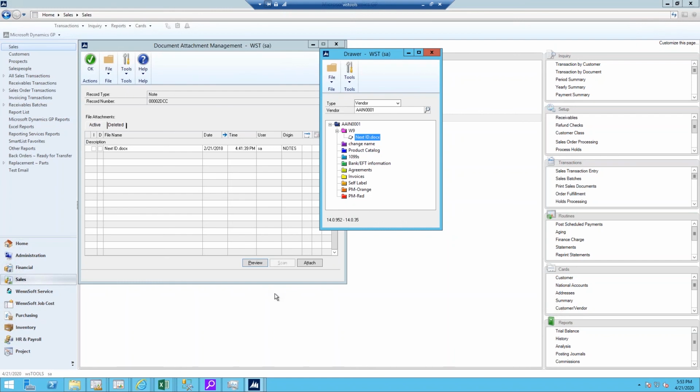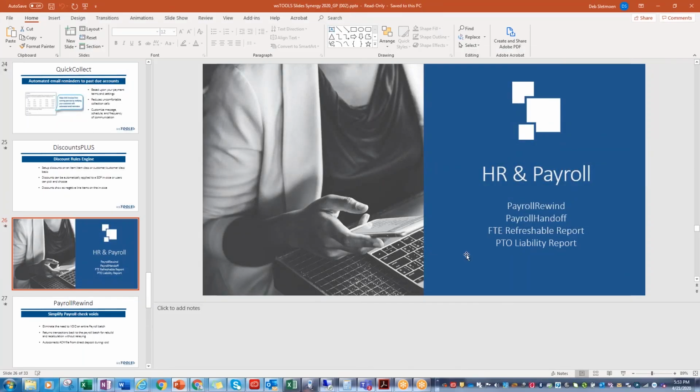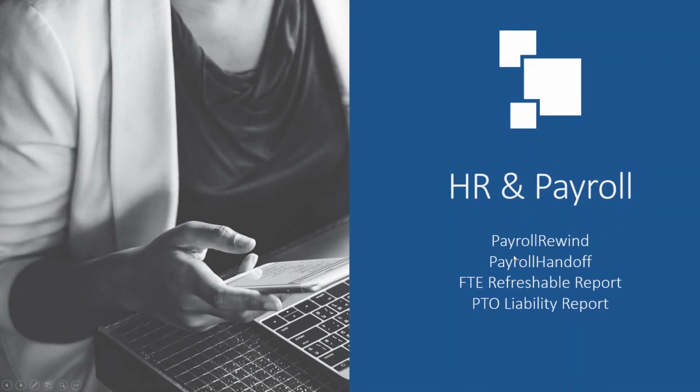Now I want to go back and hit a few of our payroll tools, because we have some really great payroll tools. We have a lot of payroll customers here. They are a fun bunch, but they need a lot of stuff and they're large payrolls. So the more stuff that we can do to help them, the better everybody is.